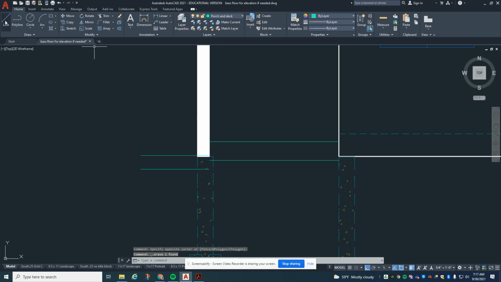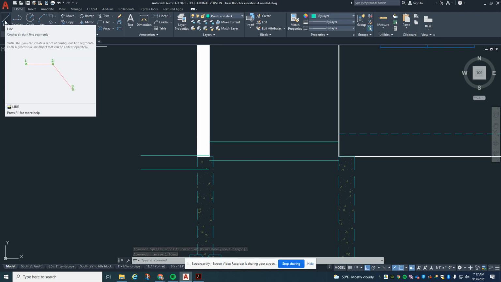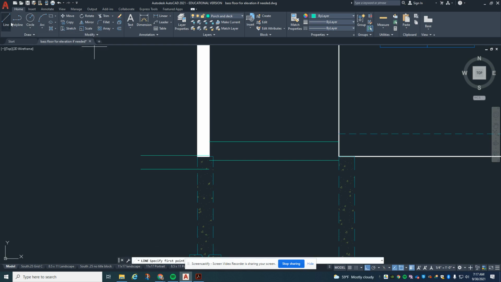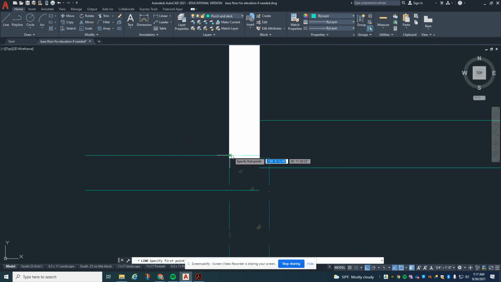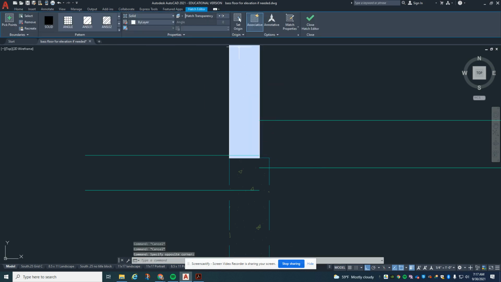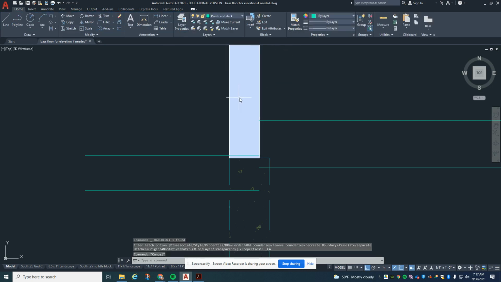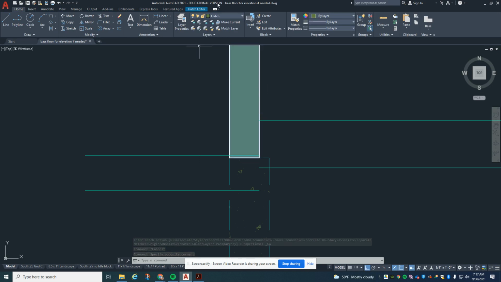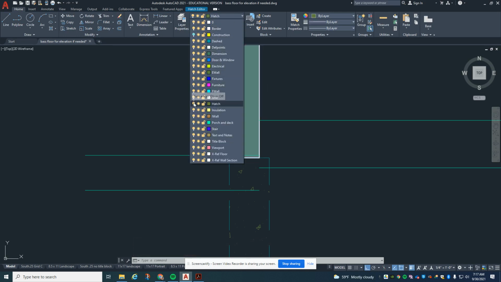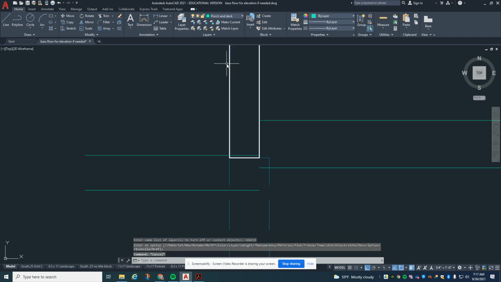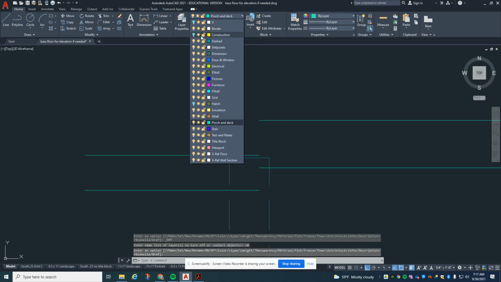Okay? The tread is 11 inches long. So I am going to draw a line and offset it 11 inches. So we'll turn this off. We're going to draw a line basically right at the edge here for the step. And we're going to offset. Let's turn our hatch off. Let's put this on the hatch layer. It's now on the hatch layer, and let's turn the hatch layer off so we can see what we're doing. Let's turn this off as well.